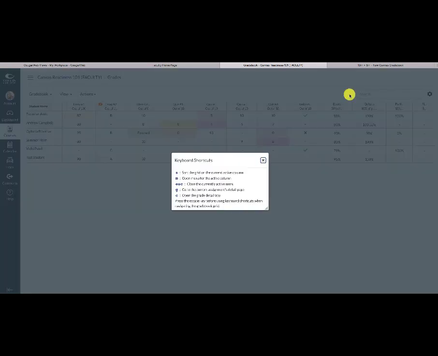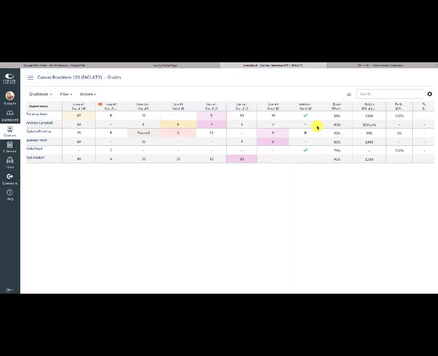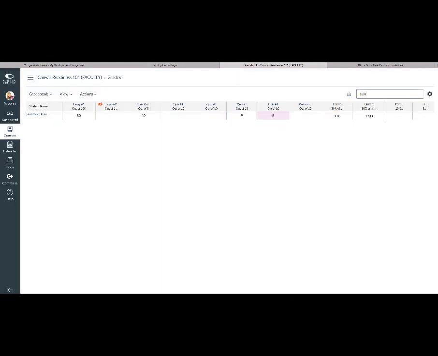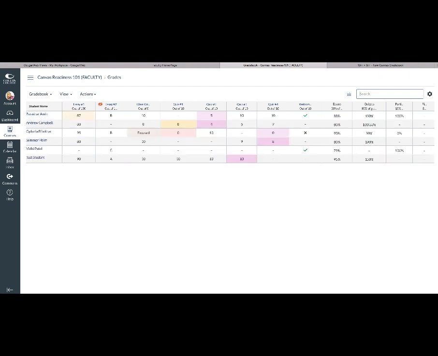There is also a list here of keyboard shortcuts that you can use when you're in the gradebook. And then finally, over on the far side, you can do a search. So I can start typing the first few letters of a student's name and it'll automatically filter the gradebook to show just that student. So it's again giving us somewhat of an individual view. To remove the filter, I just backspace to get rid of the characters that I typed.